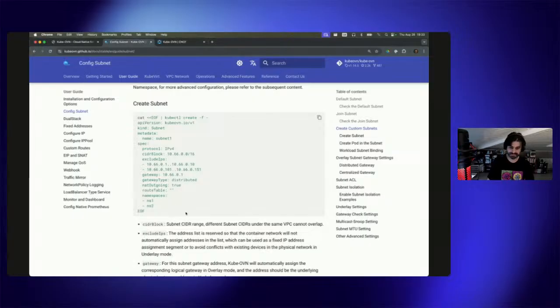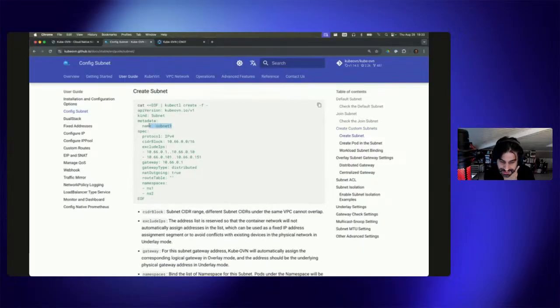So let's create some custom subnets. We can create a subnet. It says that this is a new subnet called subnet 1. IP version 4. It has a different CIDR block, and it excludes some IP addresses, from 1 to 10 and from 101 to 151. The gateway is this. Gateway type is distributed. I actually don't know what those mean here for this one. Route table is empty, and for namespaces it's NS1 and NS2.